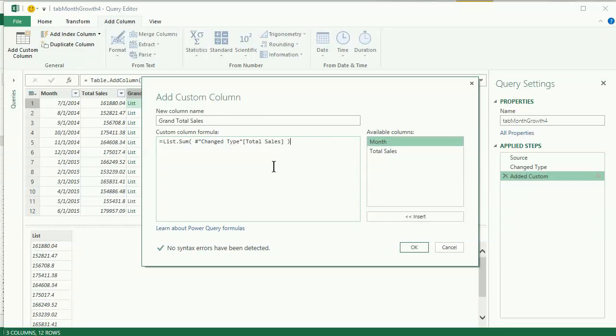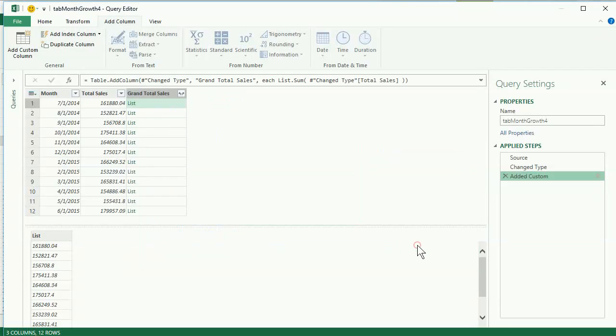And that's it. So this part right here is going to grab the change type step. This part is going to extract the total sales column from the change type step into a list. And this part, including this part, is going to take that list and add it all up. And that's going to give us the grand total sales. So, okay, I'm going to click OK.